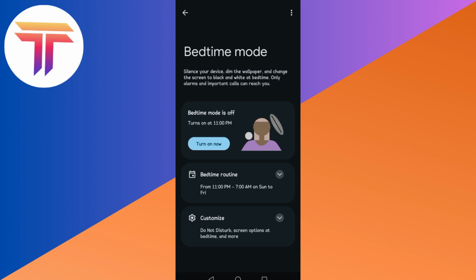Now you can pull down the quick settings panel. Just swipe from the top of the screen, look for a tile called bedtime mode or sleep mode, and tap it to manually toggle it on or off.